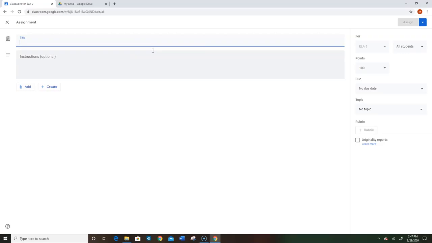I'm going to name the assignment, because it's an English class, I'm going to name it Mango Street Vocab. And then if you wanted to, you could put some instructions here for your students. The next thing I'm going to do is add a file. Now, you don't actually have to do this if the assignment's pretty clear-cut what you want your students to do.